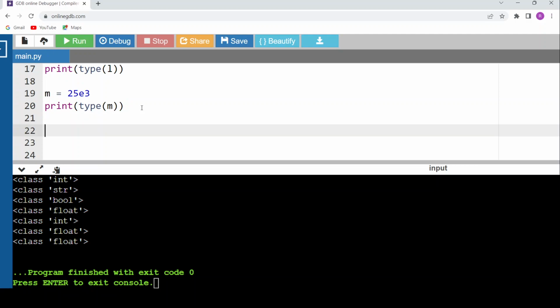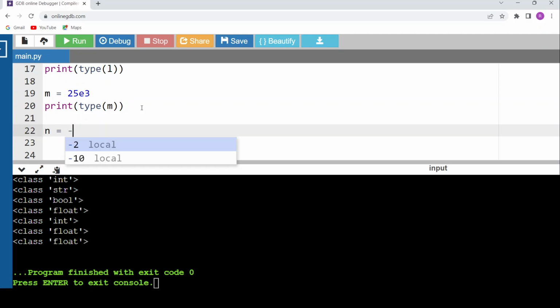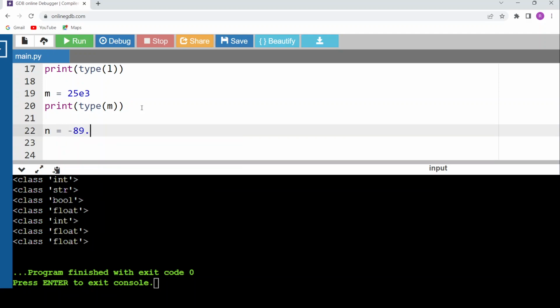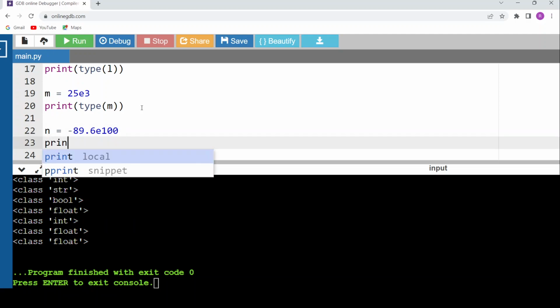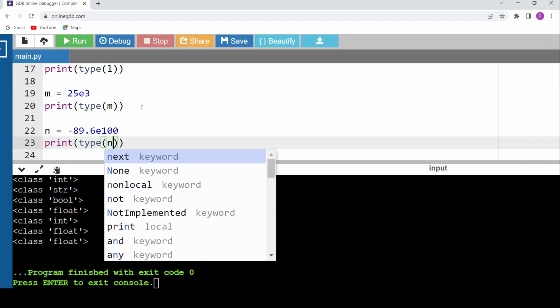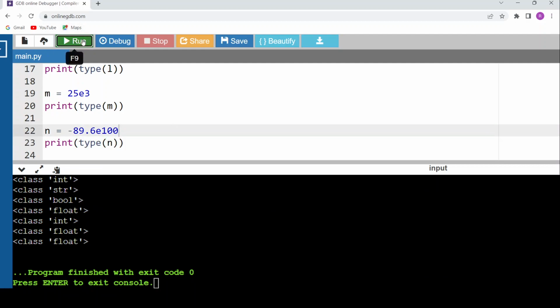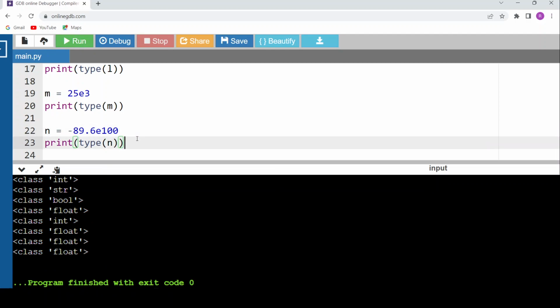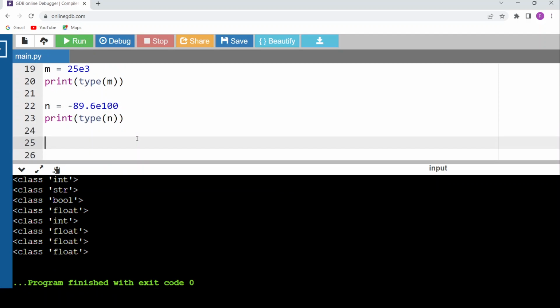Now next one, if I give n is equal to -89.6, I'll give 6e100. Now what type of data is it? Again, it is a floating point value. I give print type of n. Run. So again, you're getting float for the current n value, right?